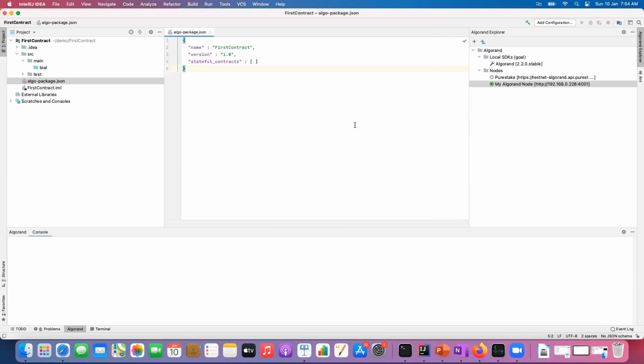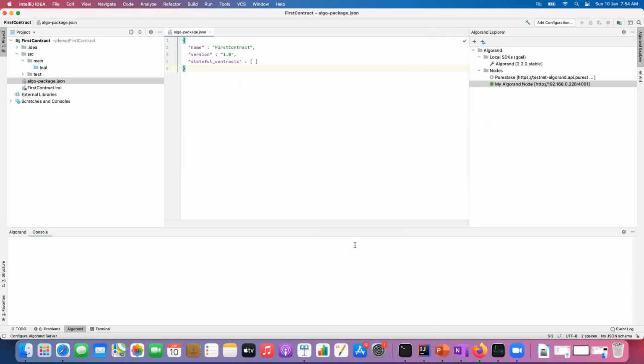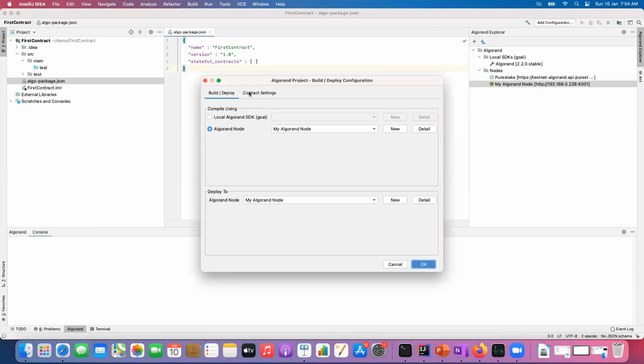There is an alternate way to do the same thing. Let's say you right click here, go to Algorand and go to Configuration, and you can do the same thing here. You can see here my Algorand node is selected for both compilation and deployment.